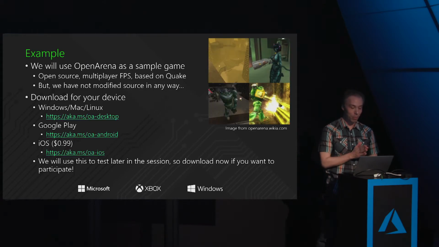As a demo for this, we're going to use the game OpenArena, which is an open source game. It's actually based off the old Quake engine that id released and open sourced a billion years ago. I think this is live streaming right now, so if you're at home and want to try this demo out with me, you can go to any of the links on screen, which are basically aka.ms/OA- and then desktop, Android, or iOS, and that'll download the OpenArena game that we'll use to connect later on, so you can actually put some load on the server so I won't have to fake it later.